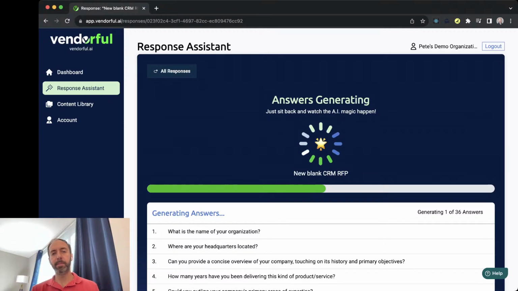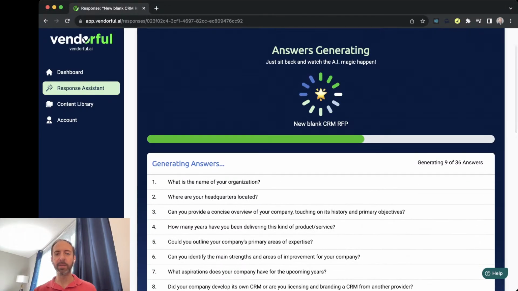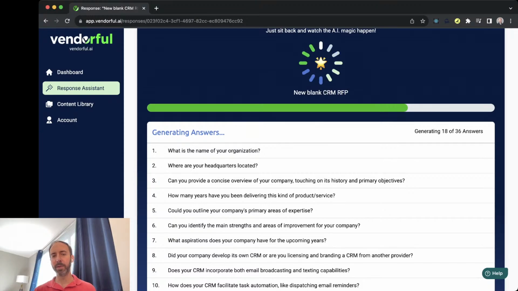What it's doing is it's parsing the questions that it identified. It's looking through the existing content library of both past questionnaires and general text documents, like the PDF files we uploaded, the business continuity plan, etc., and identifying which pieces of content are most relevant to the question being asked. And you see some of these questions. So, how many years have you been delivering this kind of product or service? It's going to be looking for questions and answers or chunks of text related to how long you've been in business, and how long Acme has been providing CRM software. Identifying the main strengths and areas of improvement for your company.